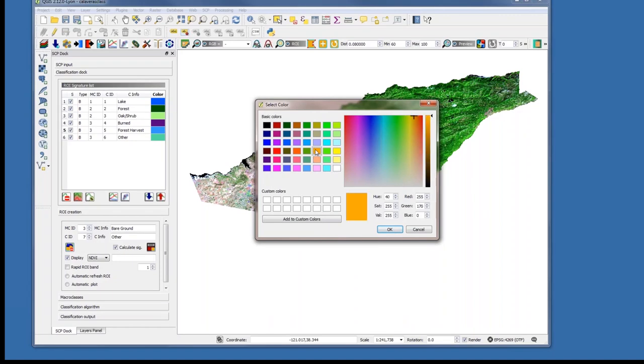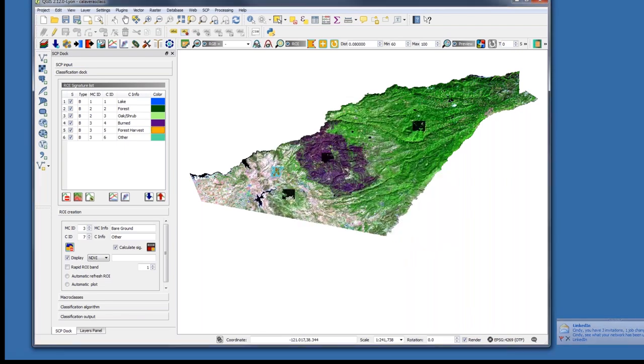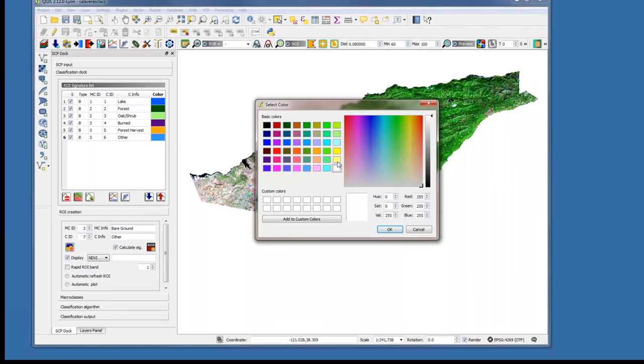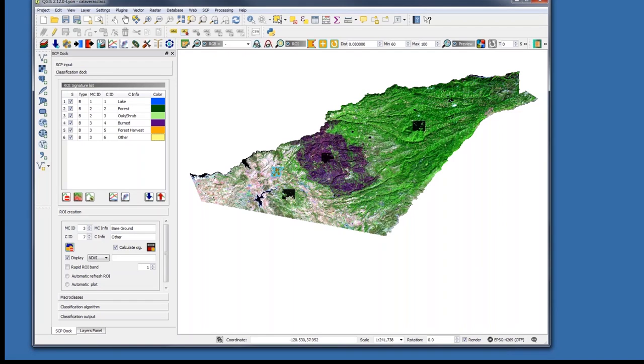All of these colors just enable you to see the different classes better. And then other, let's change that to like a light yellow. Okay. And then you can customize any of this, as you can see from the color chart there, but we'll just leave it like this.